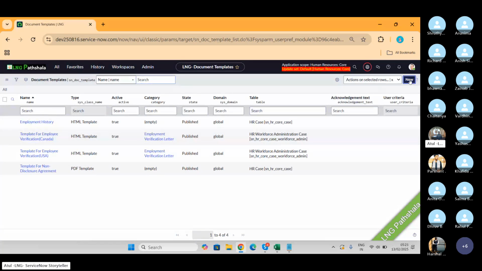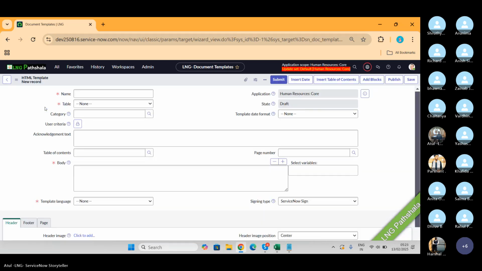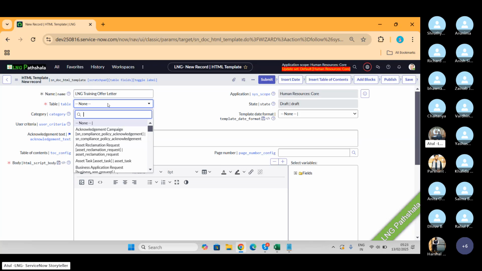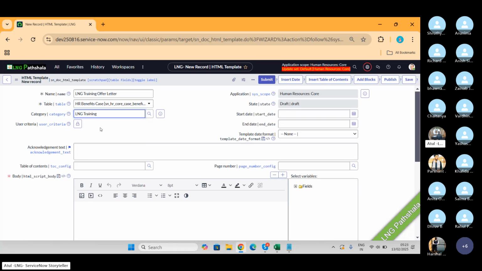First, we will create a template of the HTML type. This is the interceptor where you can click what type of document you want to create. And now you have to put the details. LNG training offer letter. Table benefits. Category LNG 20. This is what we created.